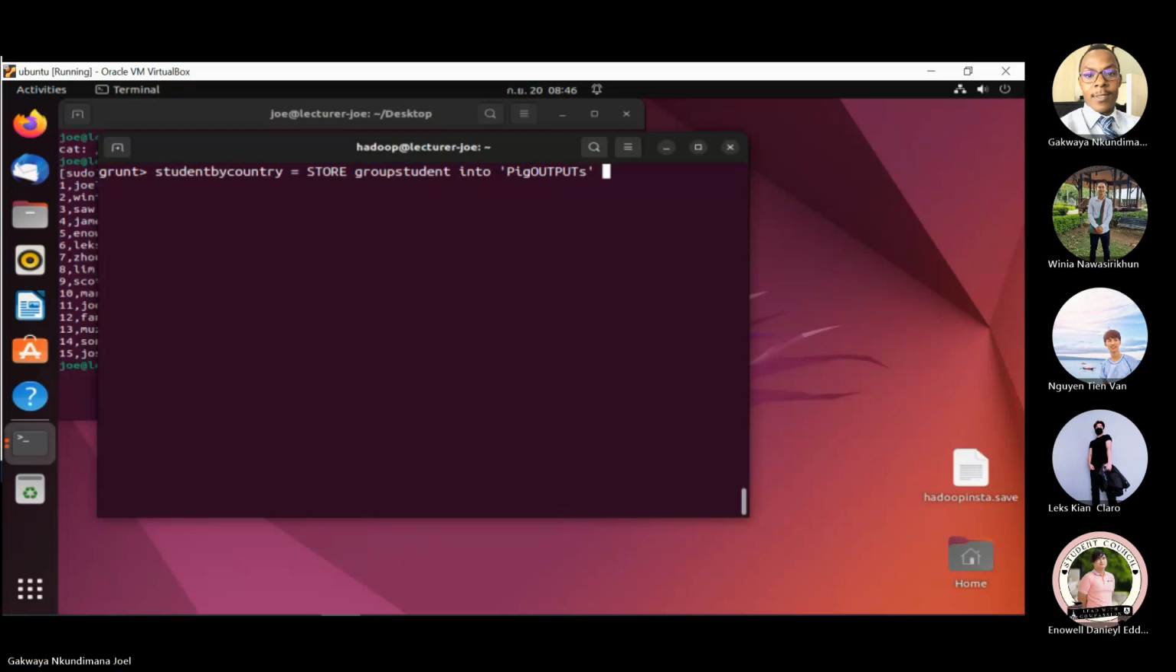All right. There are two ways. You can say using, you can specify the way you want it to be stored. If you don't, pay attention, by default it will use the tab between the fields. Okay, it will use the tab. Otherwise, you can specify the separator, either the comma or double colon. You can use PigStorage, or you leave it like this, so you get the default storage.